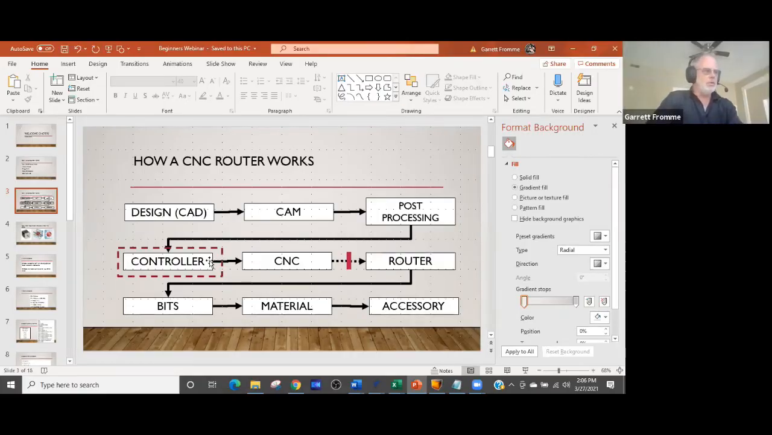And then you come over to your controller. Now, the controller is going to be like Mach 3, Mach 4, Universal G-code Sender. What those are doing, that's actually giving you a display of what your machine is doing. And I've got mine open here.